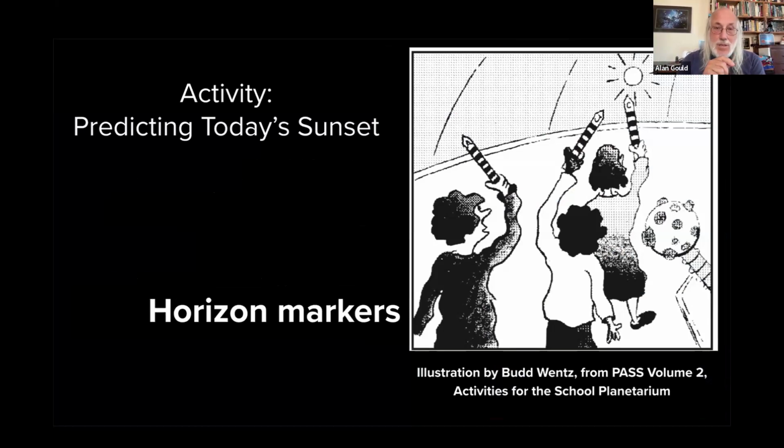and this is a really fun one. We watch the sunrise in the planetarium, and we mark with one marker where the sun has risen. This is a little cartoon diagram showing how that works by Bud Wentz. And I'm going to talk about the publication of these things too. That particular cartoon is from what is PASS Volume 2, and I'll explain that in just a minute.